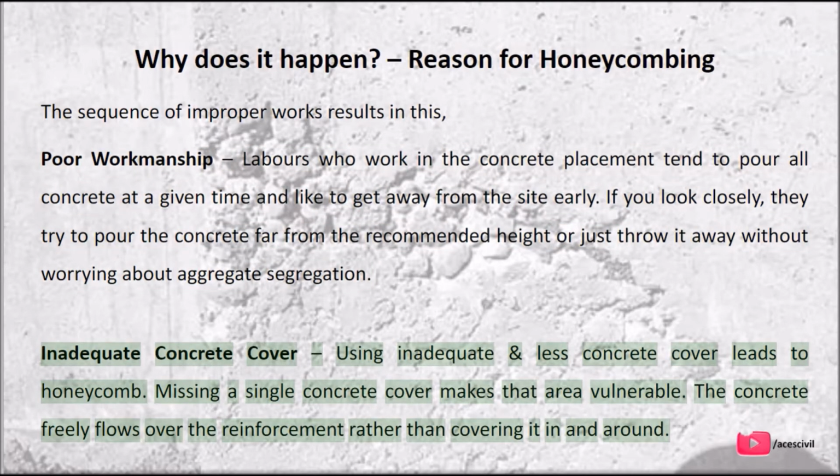Inadequate concrete cover. Using inadequate and less concrete cover leads to honeycomb. Missing a single concrete cover makes that area vulnerable. The concrete freely flows over the reinforcement rather than covering it in and around.